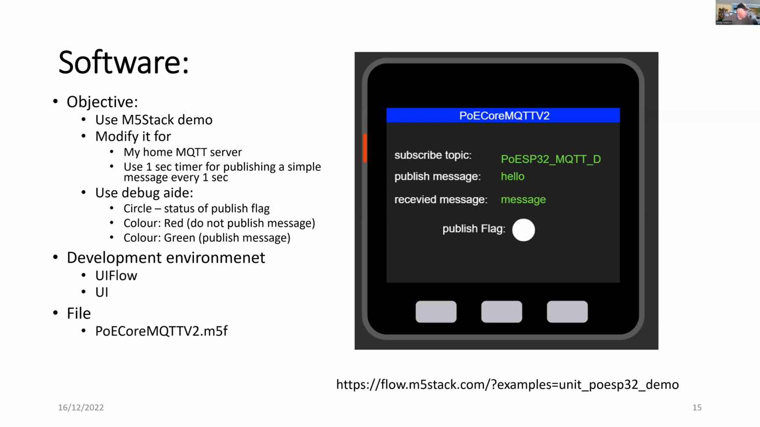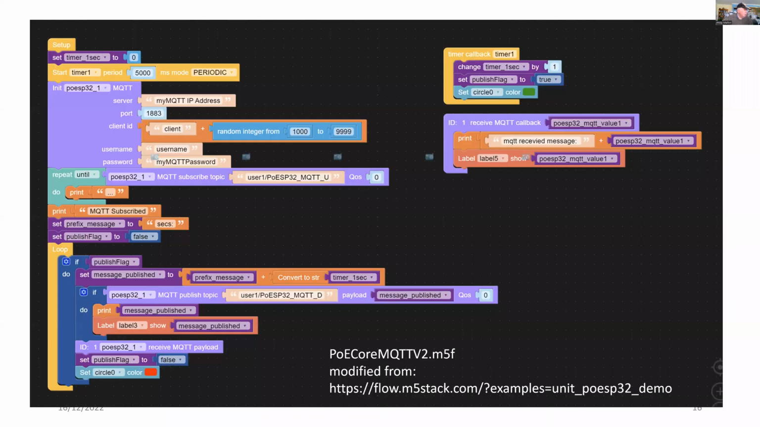And I'm using UI Flow. And you can see that I've already modified the user interface by painting the messages and labels on the screen. So it's quite a simple program. It's got a setup where I'm initializing my MQTT server and access to it. And I'm also initializing the timer.